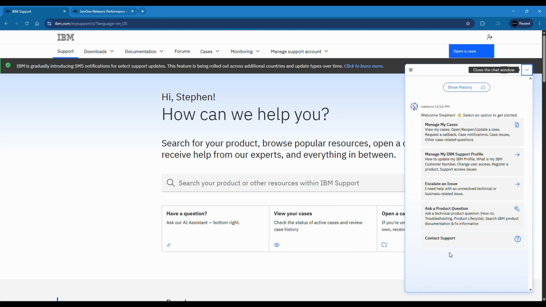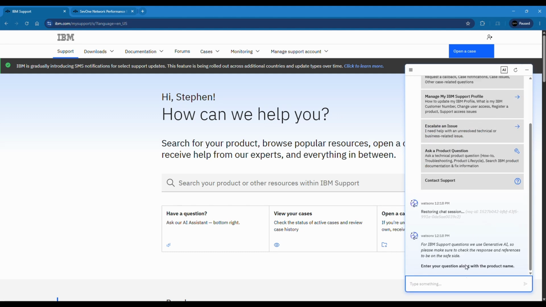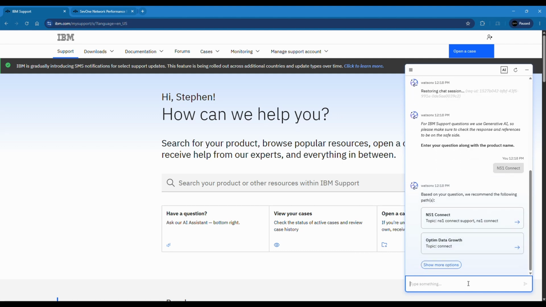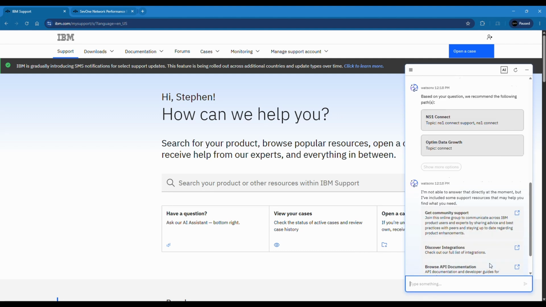To access the product-specific assistant, you can go to the My Support page. Click the blue button to open the assistant, and select Ask a Product Question. Then, type in your product name to switch the assistant context to your product, or type the name and a question to immediately trigger the Gen AI search.